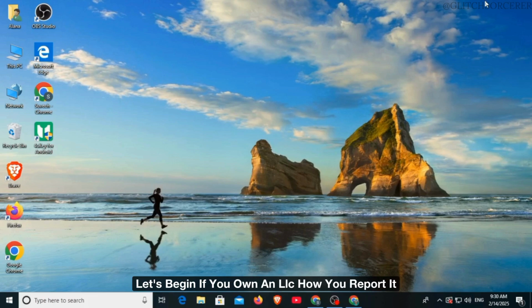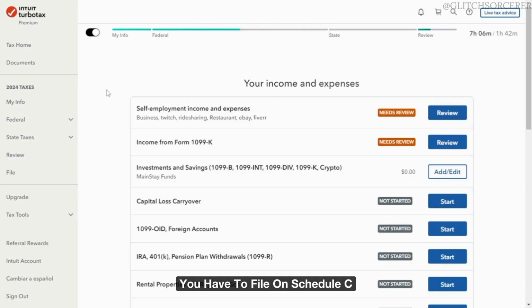Let's begin. If you own an LLC, how you report it in TurboTax depends on how your LLC is taxed. For single member LLC, you have to file on Schedule C. For multi-member LLC, file Form 1065, which is partnership.